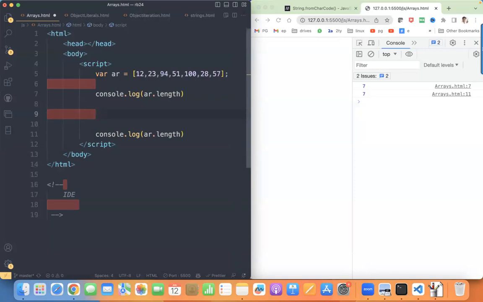SPLICE. You never forget because there is another method called slice. Splice is for removing an item. Splice is for inserting an item also.